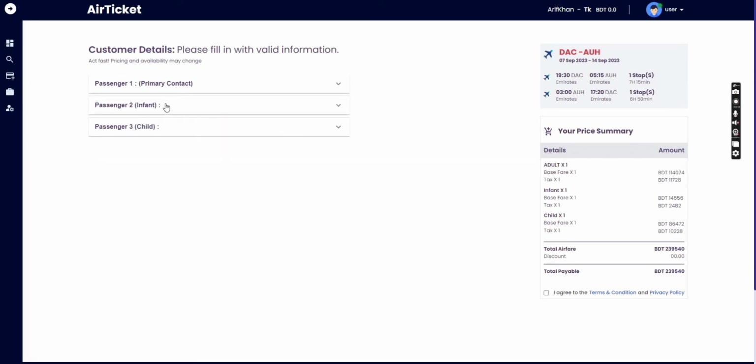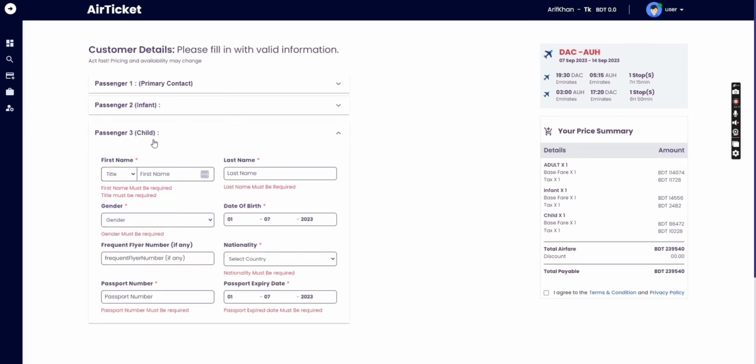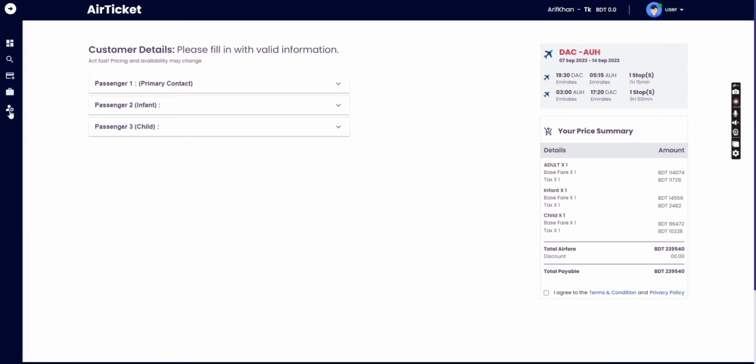If you complete the passenger data, you will have the booking button. Otherwise, the booking button will be hidden.